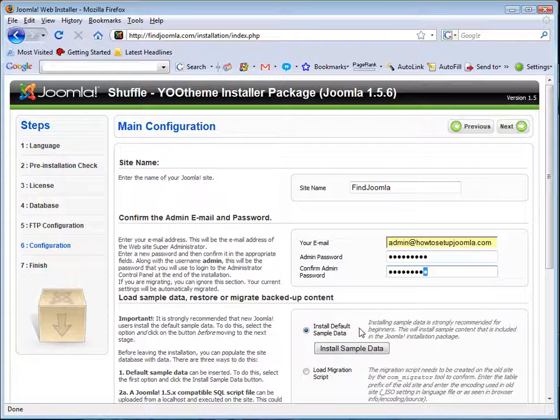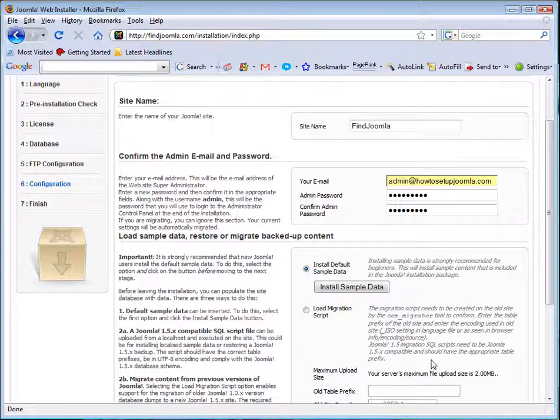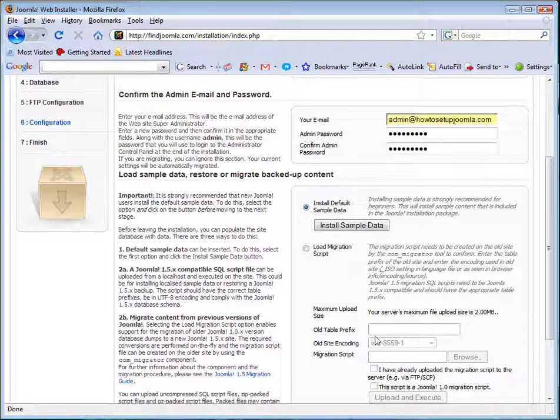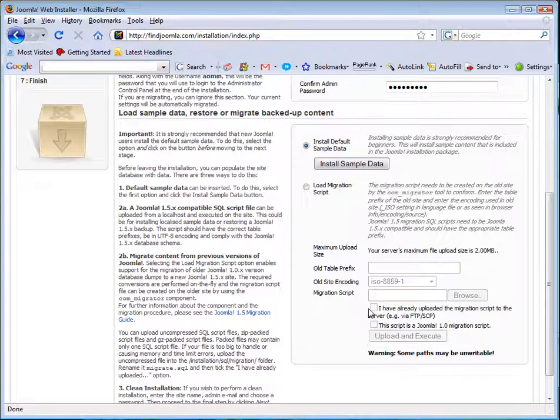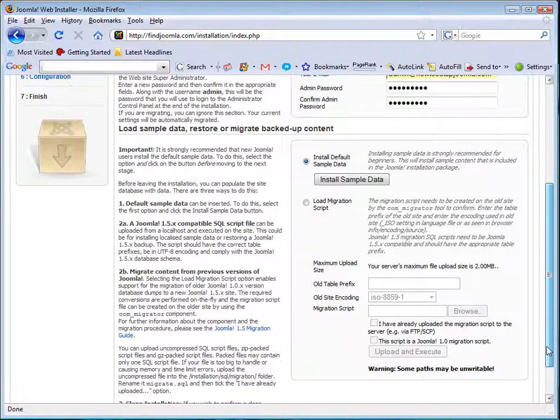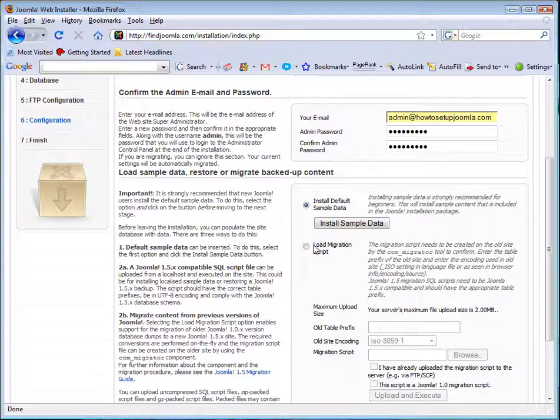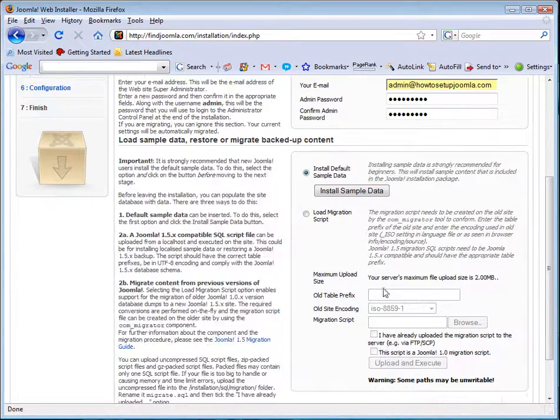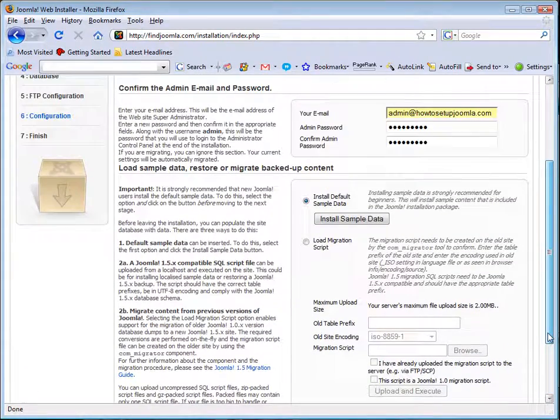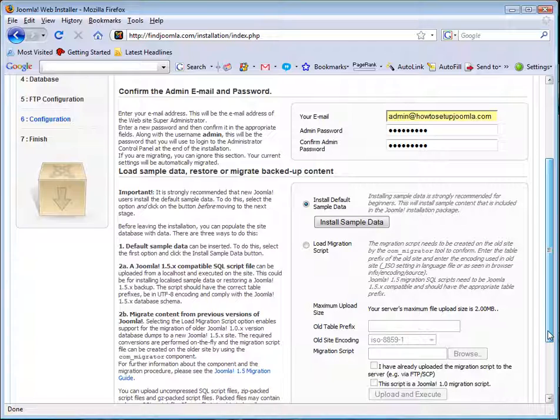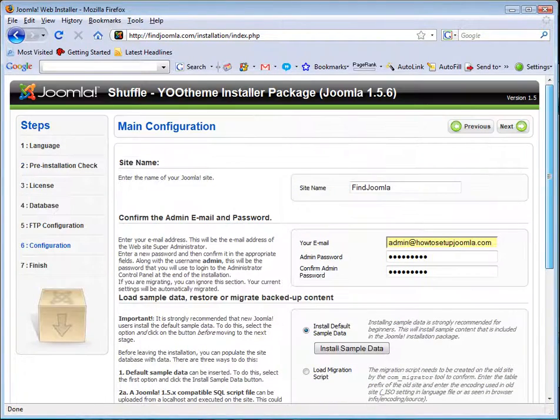Now you're going to see another choice down here. It says install default sample data, load migration script, and some other fields, old table prefix, migration script, and already uploaded the migration script, or the script is a Joomla 1.0 migration script. The bottom section here, load migration script, is for if you are upgrading from Joomla 1.0.x to Joomla 1.5.x. We're not covering that in this tutorial. However, if you visit howtosetupjoomla.com, we do have tutorials on how to upgrade your Joomla installation.